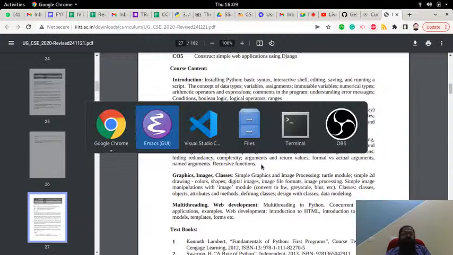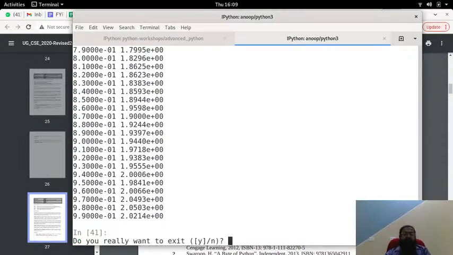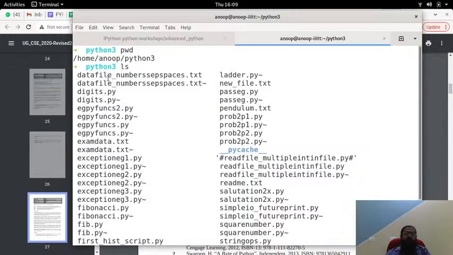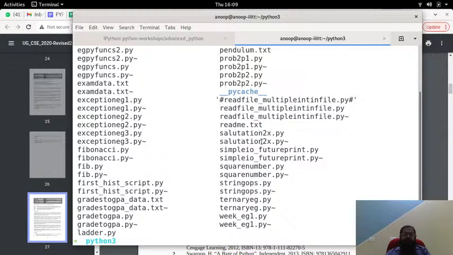Okay, so let me use the OS module and the sys module for you. So, I am quitting from the IPython, clear, and I am just typing pwd. I am in the home Anoop Python 3 folder. There are multiple files, .txt files, .py files, and those are the things that I have in my folder.